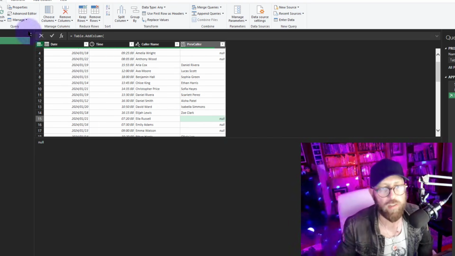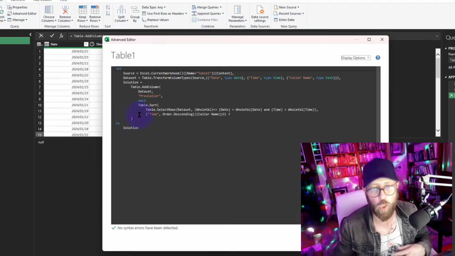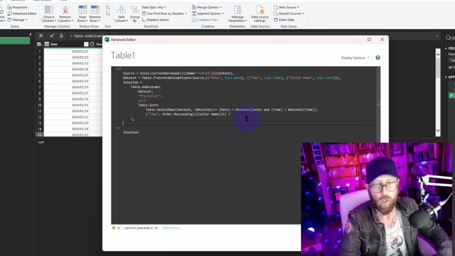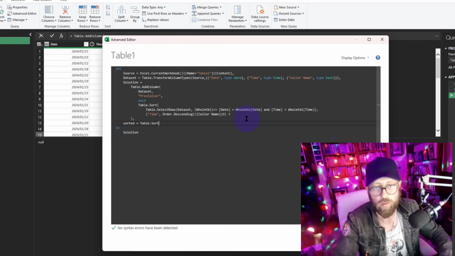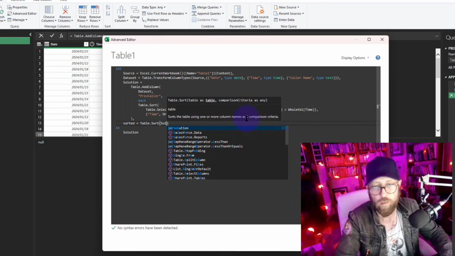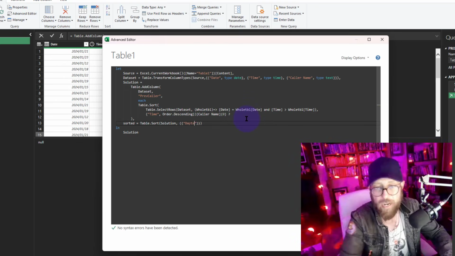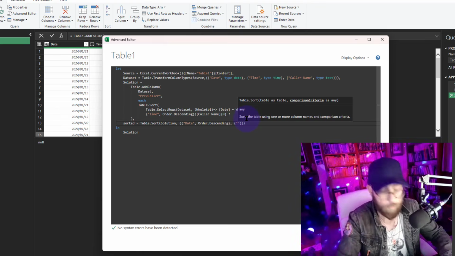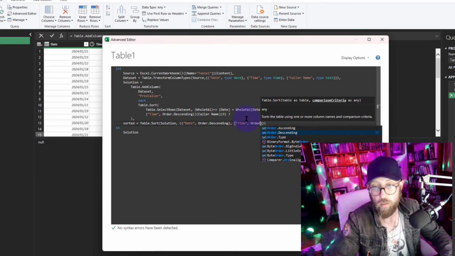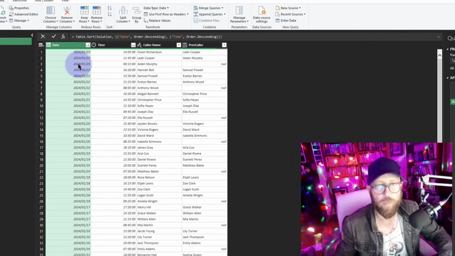Now, the last thing that I want to do is sort this entire data set because it's not sorted, so let's start a new step. We can say Sorted, and in there I simply say Table.Sort, and I'm going to sort the entire solution by 2 things. Firstly, by date, order descending, and the second argument would be, let's sort that also by time, order descending. And we just return the sorted list. There we go. Now it's all sorted.